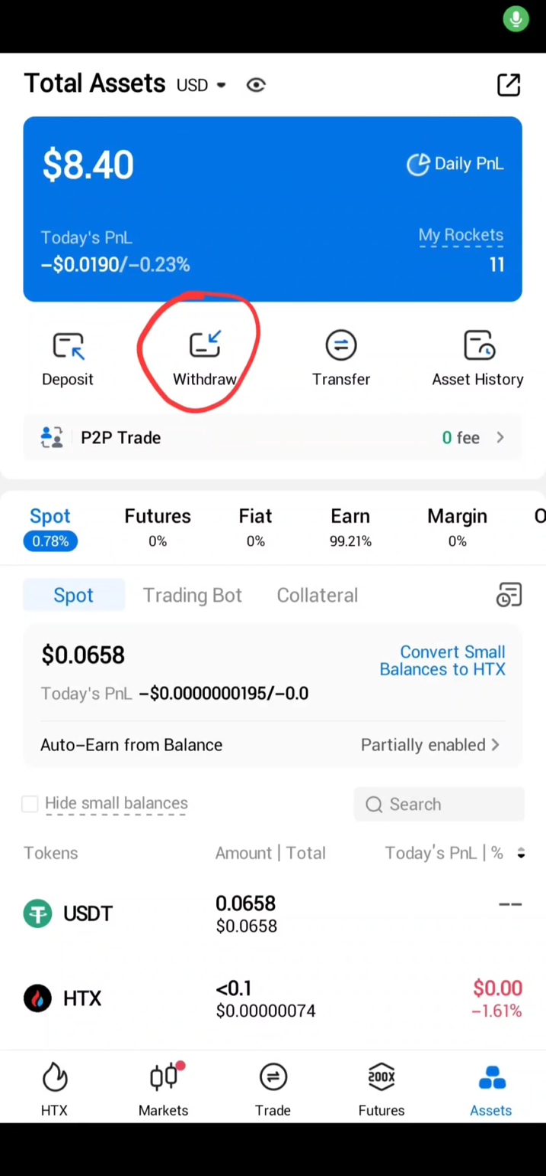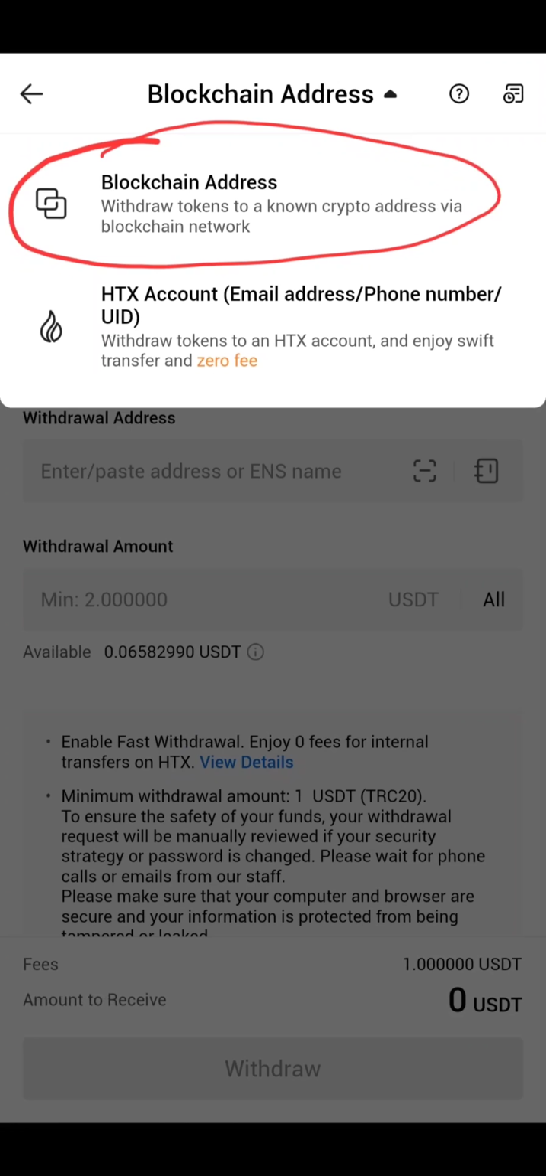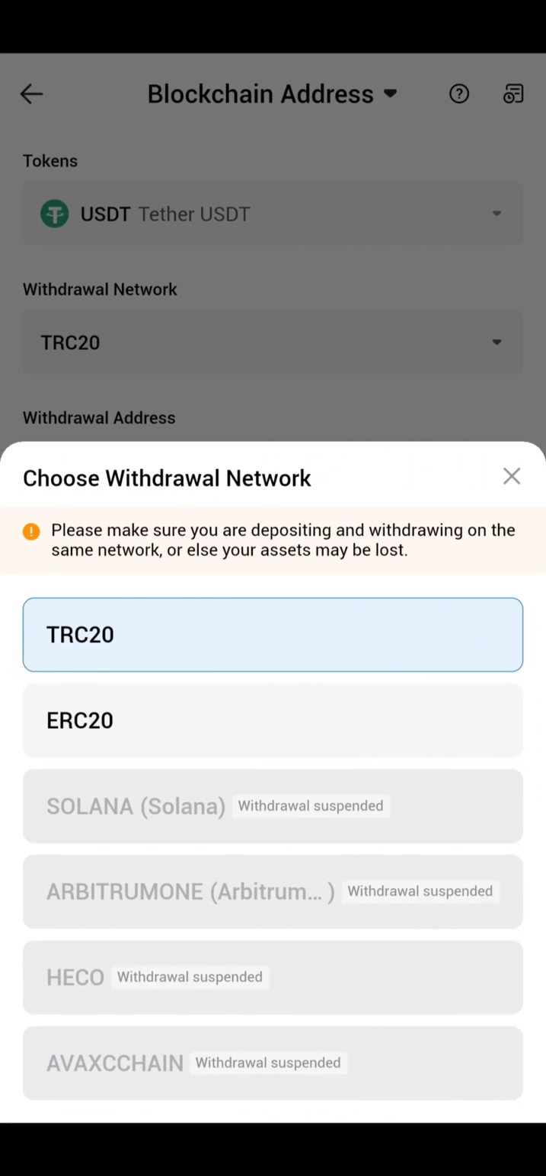A member asked me how to transfer from Huobi HTX to Bybit, and this is how. You just need to go to your Huobi HTX and look for withdrawal. After that, choose the token that you want to transfer out. Then choose blockchain address, because it's external. And you just need to choose the available network that you can transfer.